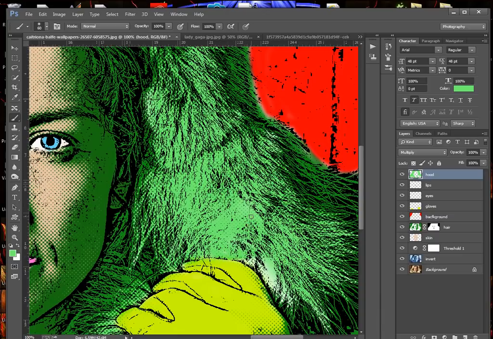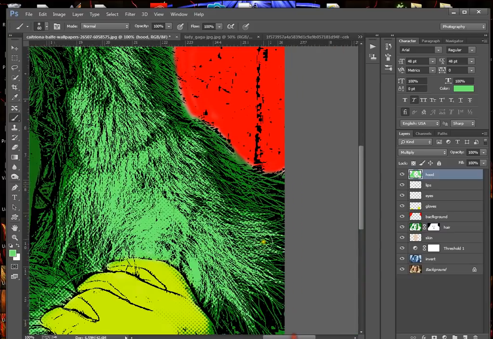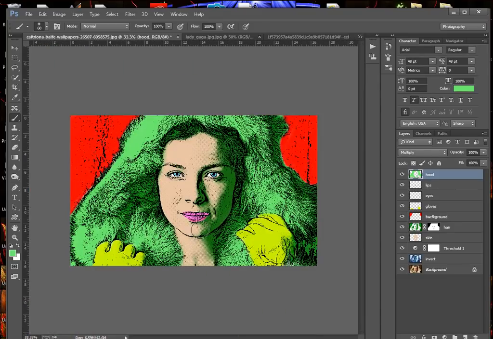A little bit bigger brush. I got to fill that in there. I got to fill this in here. Make sure it's all filled in. Make sure all this is filled in good. Control minus and zoom out. And everything's been colored.